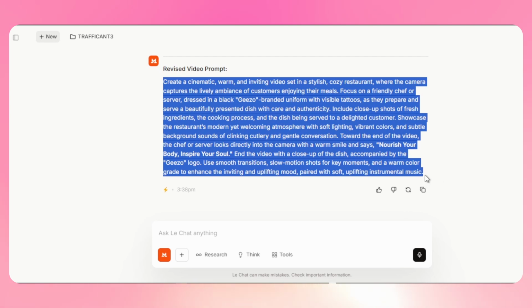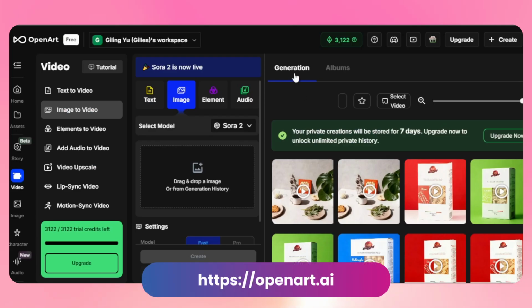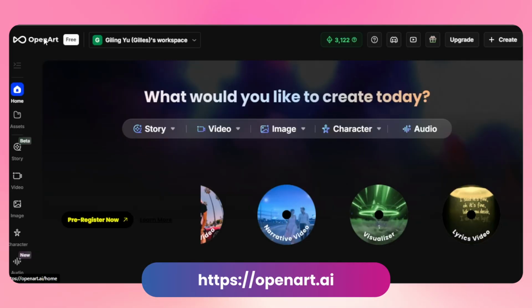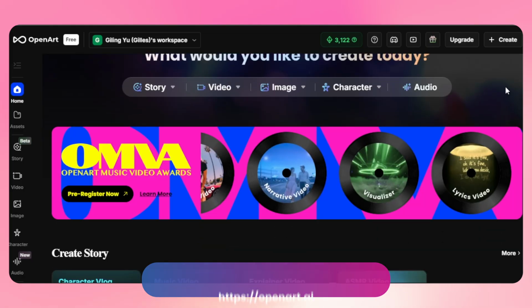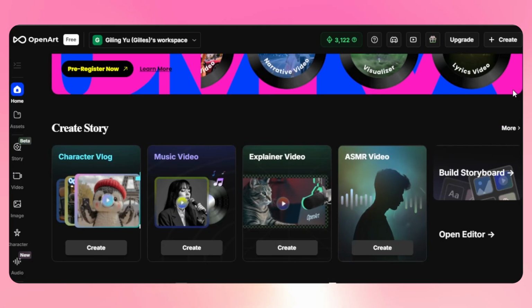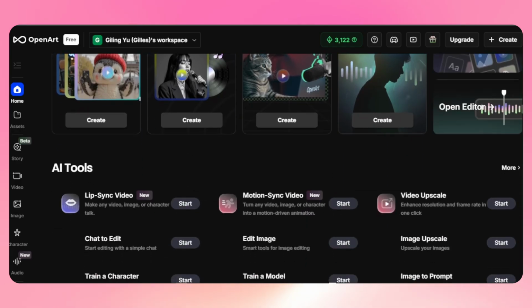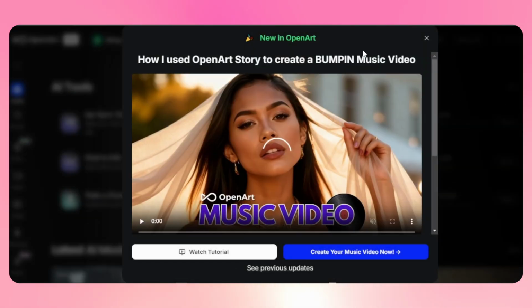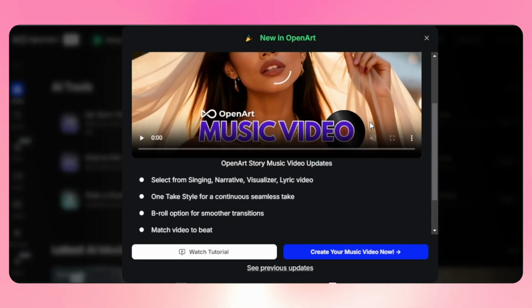Now this is where things get really exciting. We're moving to OpenART, and this is where my experience as a tech geek really comes into play. Here's the thing. When I started with AI video generation, I was installing local models, managing dependencies, and constantly upgrading my hardware. But then I discovered OpenART, and it changed everything.